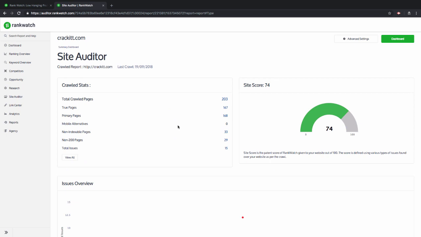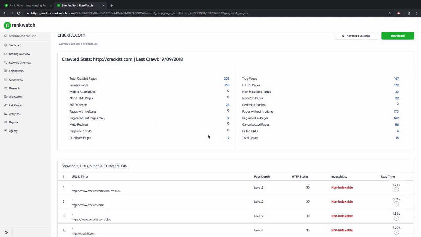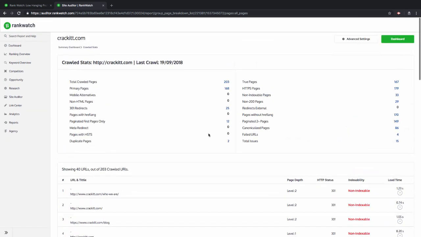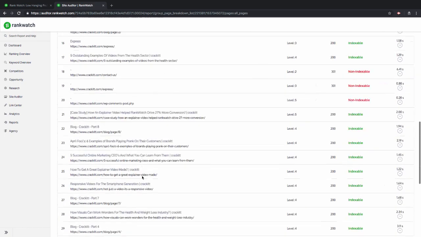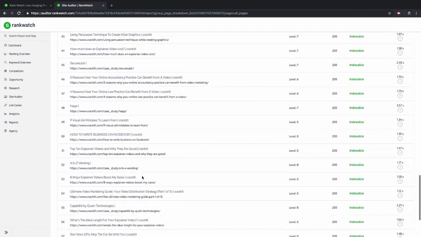Like I've mentioned before, this is the good to know information of your website. You click on view all, you will land on a page that will give you all the parameters that you need to know about your website, from primary pages till the total number of failed URLs that we have received within the crawl. Below this segment, you will get the listing of all the URLs that we have crawled. So right now for Kraken.com, we have crawled 203 different URLs. If you come down, all these 203 URLs will be loaded one by one.